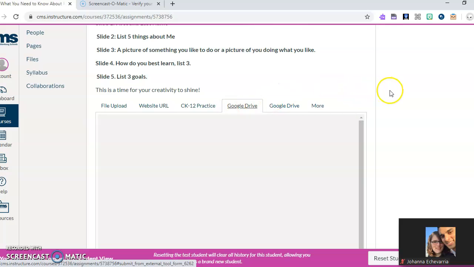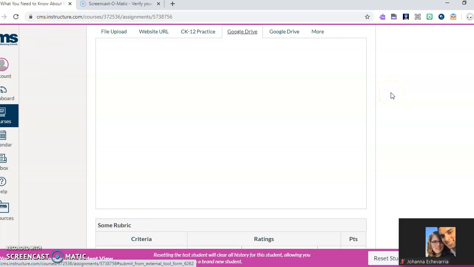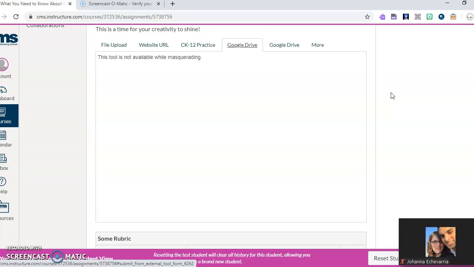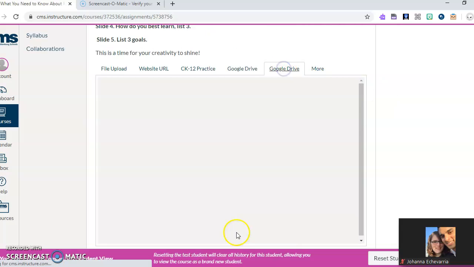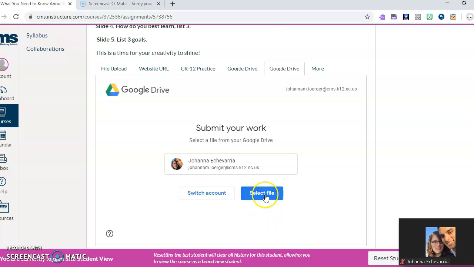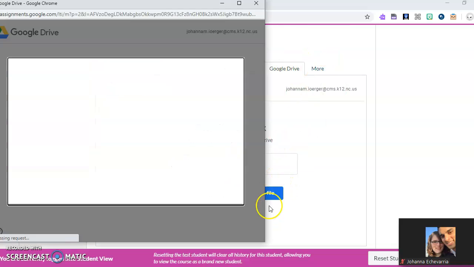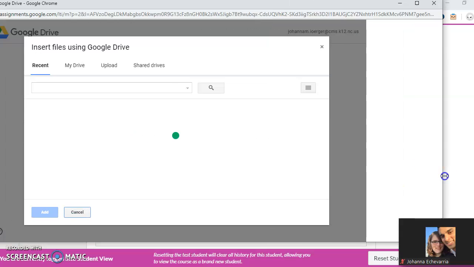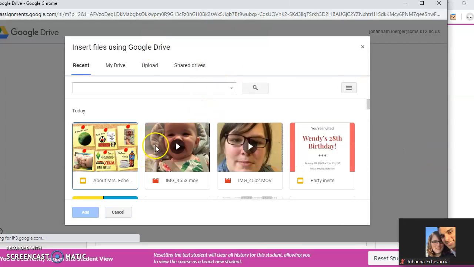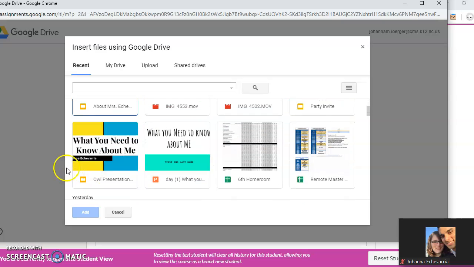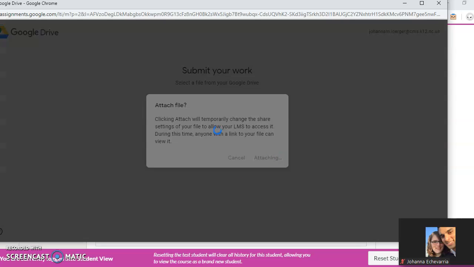It should be connected to your student drive. Let's see if it'll show up. It's not available. Okay, so you'll go to Google Drive. You click on your email. You're going to go to Select Your Files. It'll pop up another window. You will choose your PowerPoint and you'll hit Add. Attach.